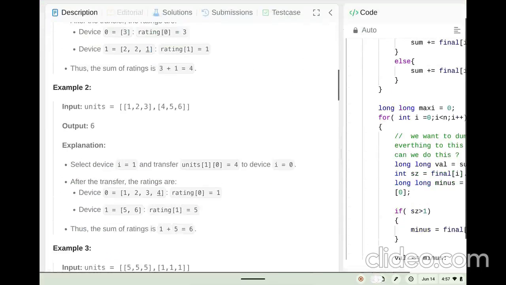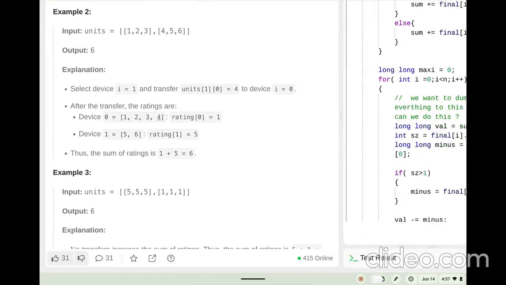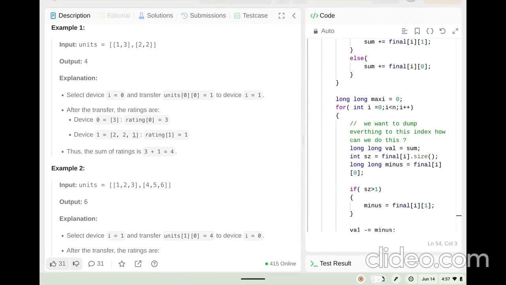Let's look at one more, 5 5 5 and 1 1 1. Really sorry for this.